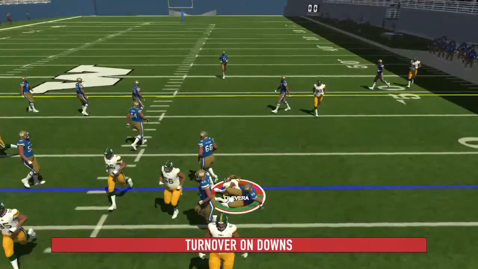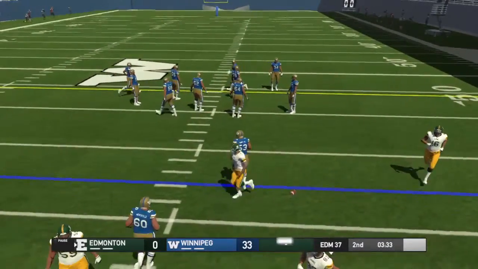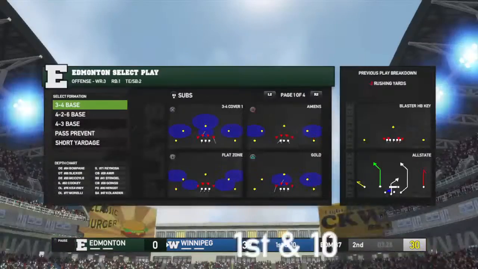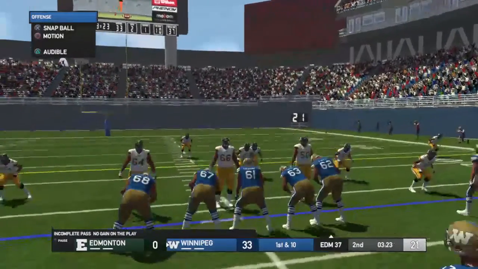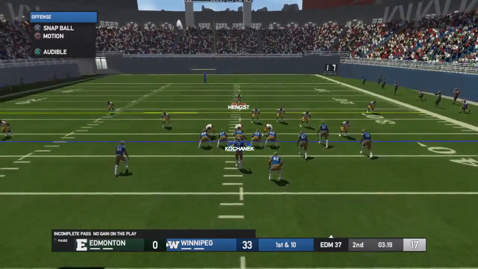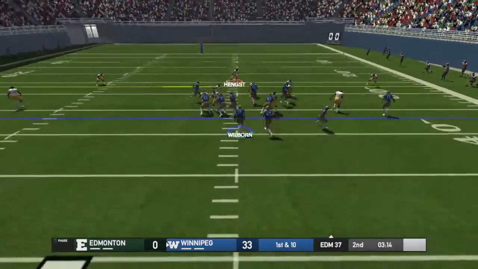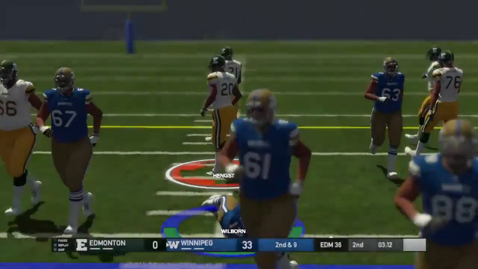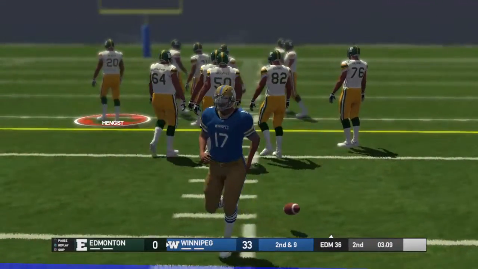Oh, turnover on downs after that sack. My goodness, it just keeps on coming towards Edmonton. They're just like, let's pile on Edmonton if you're Winnipeg. Second and 9 from Edmonton 36. This is just a beatdown.